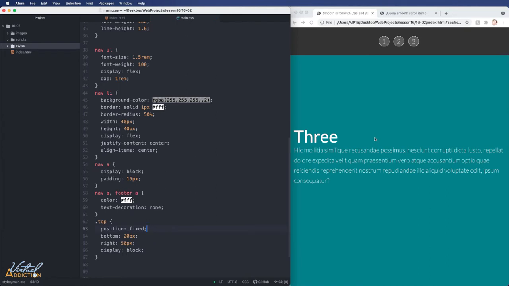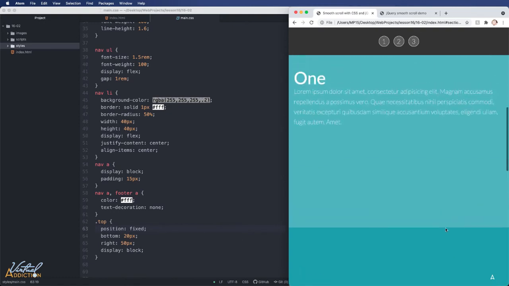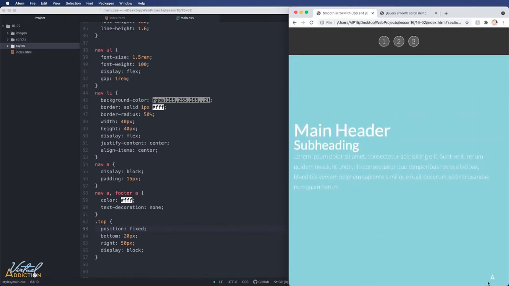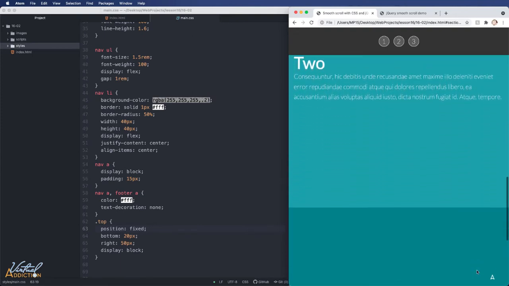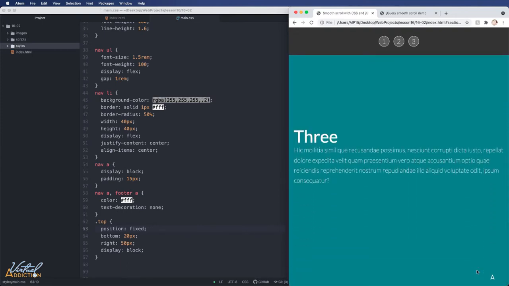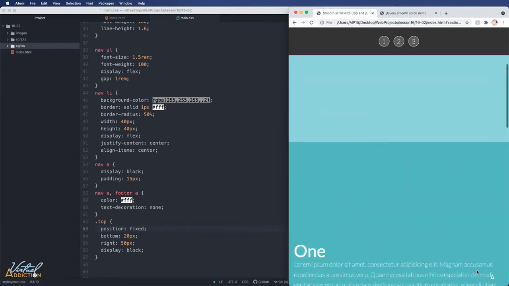Now that we've done that, if we save and refresh, you'll see that the arrow is going to show up near the bottom portion of my page. It will stay and remain in the same fixed position no matter how I scroll along the page.